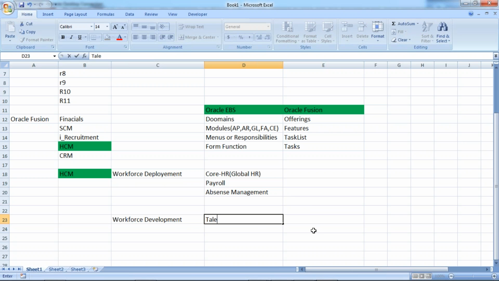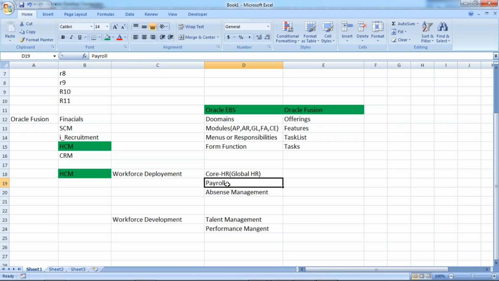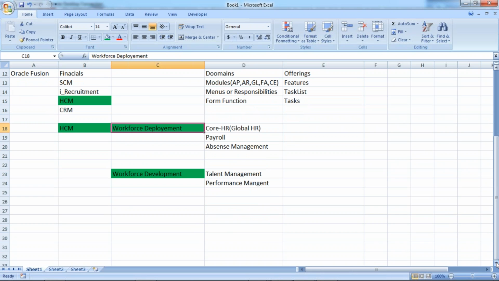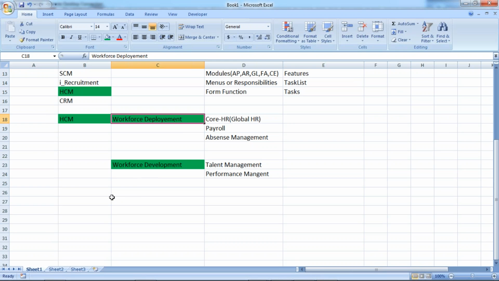Workforce development means mainly talent management, performance management, and then other modules we'll get. Mainly now we are talking about four modules: Core HR, payroll, absence management, and talent management. These three modules come under workforce deployment, and talent management comes under workforce development. In our regular Oracle EBS, we also had Oracle Learning Management and succession planning. I think those modules are not available here. I'll show you what other things we have in workforce deployment and workforce development.